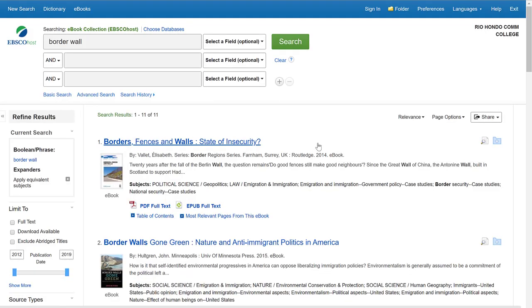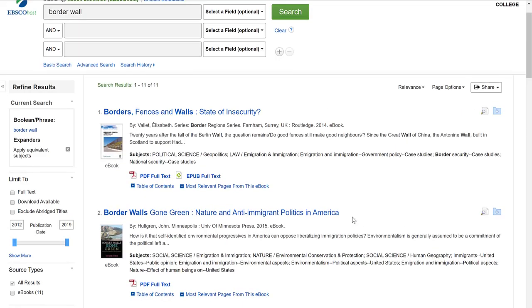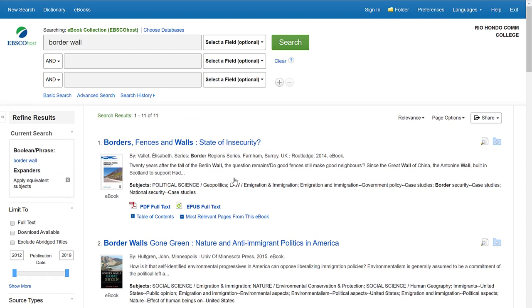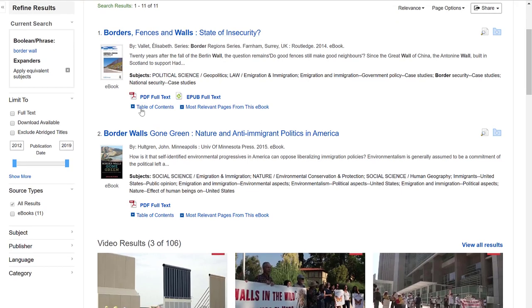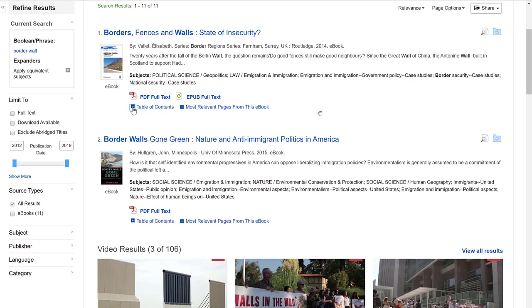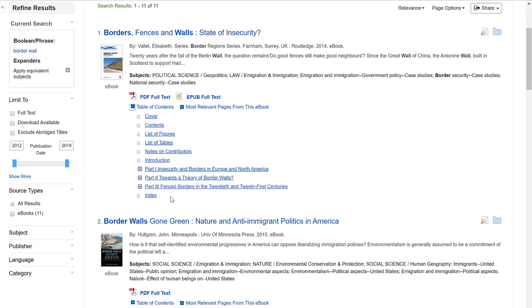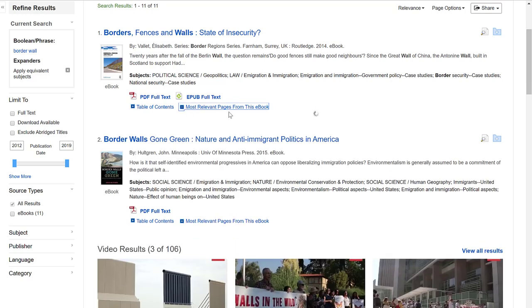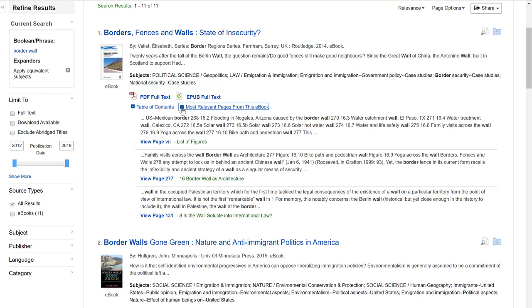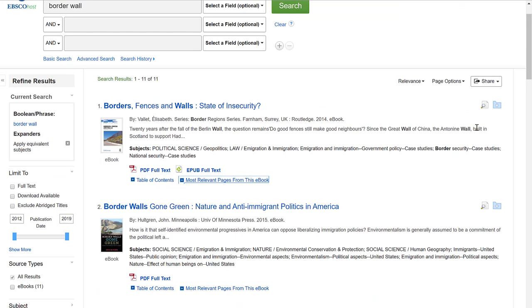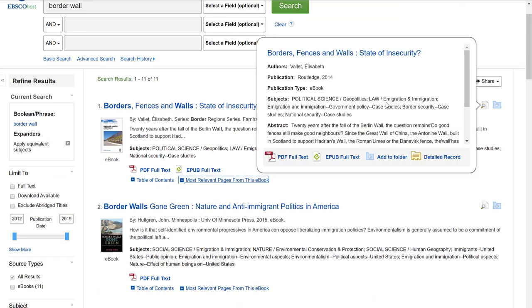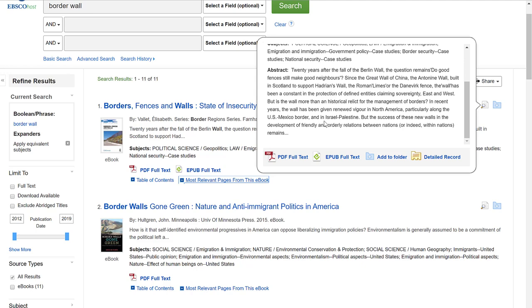The only difference is that you can see the full list of ebooks that EBSCO offers based on your keyword search. It also has options here. Before you open up the book, you can click on this table of contents dropdown and kind of see what the book is about before deciding to open it. And also here are some relevant pages, or the most relevant pages from this ebook. You can also get a summary of the ebook through this interface by hovering over the magnifying glass, and that will give you an abstract. You can read a little summary about the book to see if this is a book you want to open and read more about.